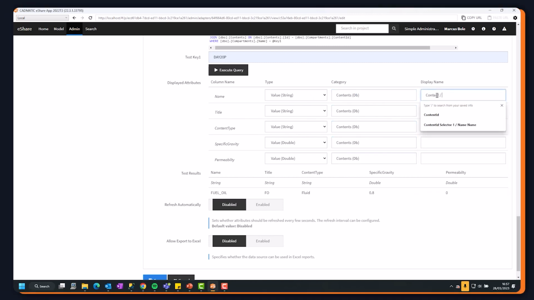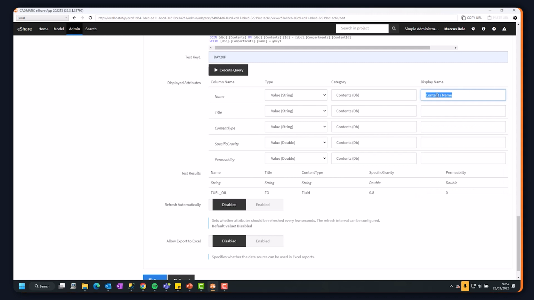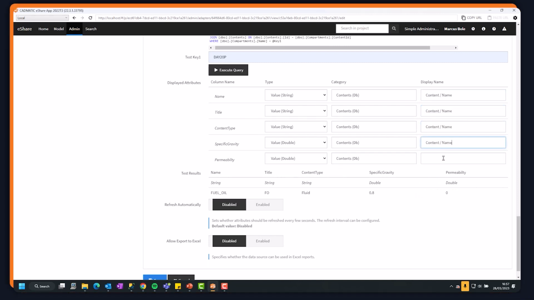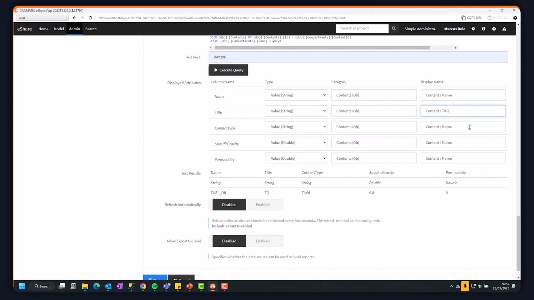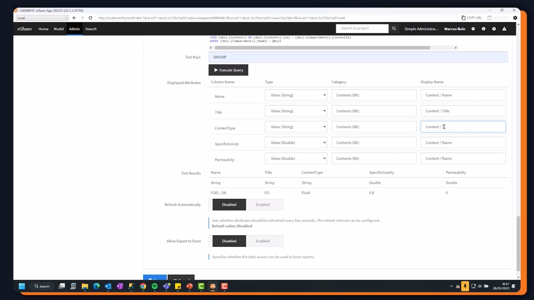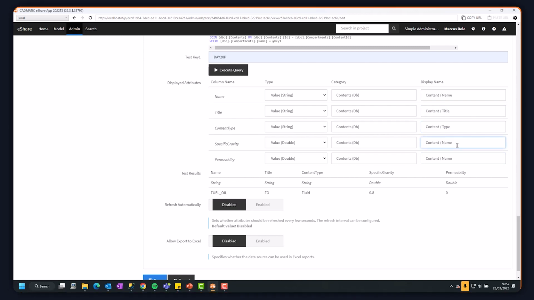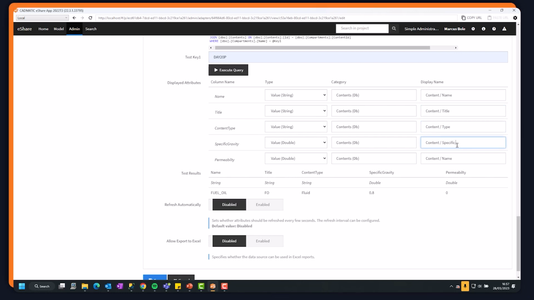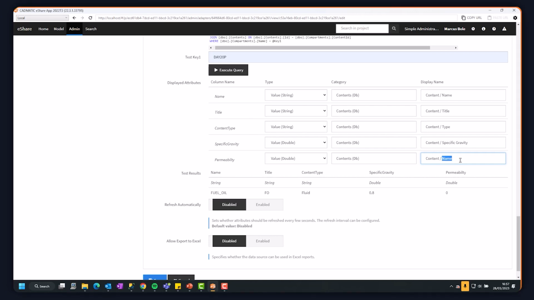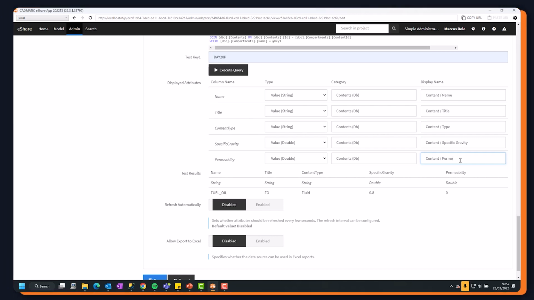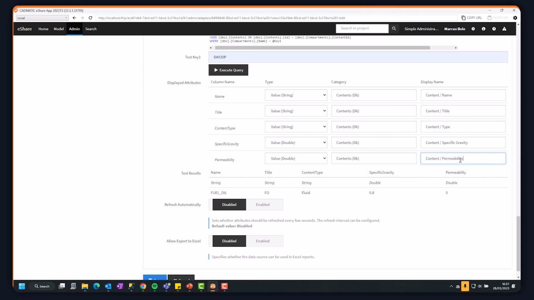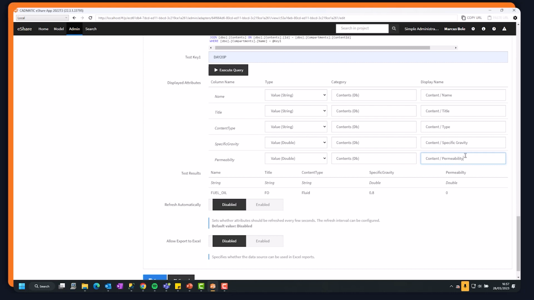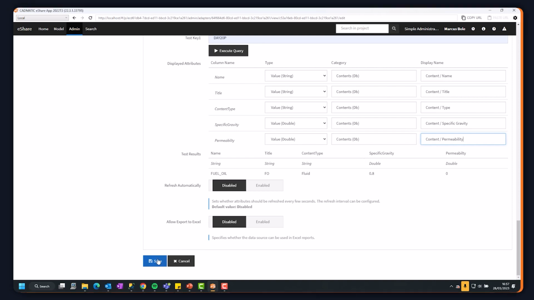And I'll just write some text to make it look a bit neater. So this is our title, type, the gravity of the fluid, and the permeability of the fluid. Not damage permeability or structural permeability, that will get defined next. Let's save that.